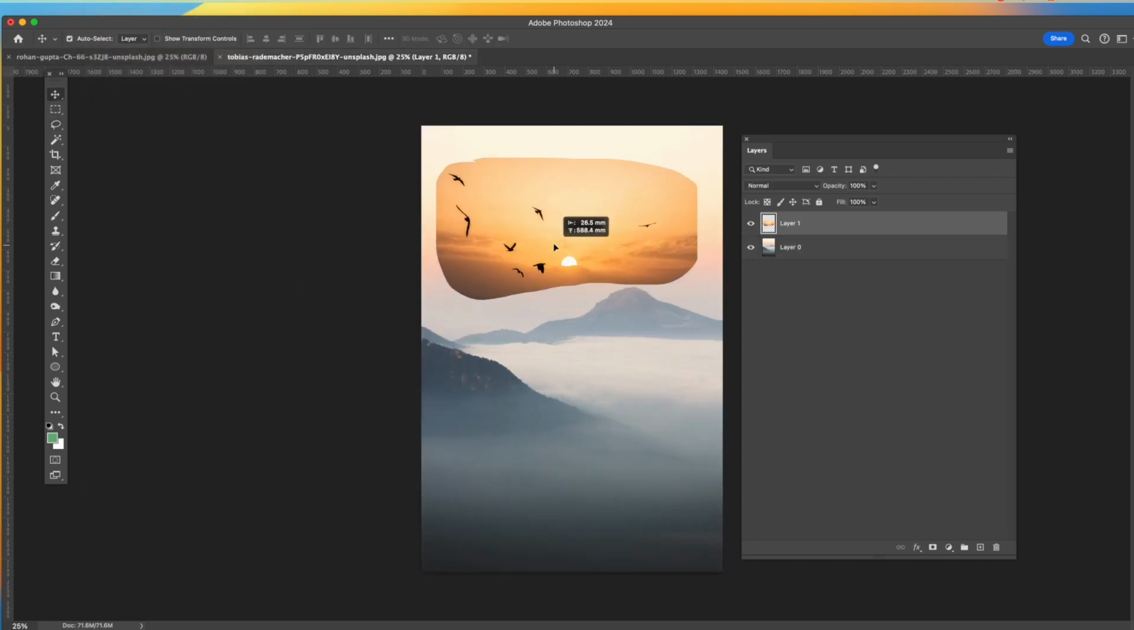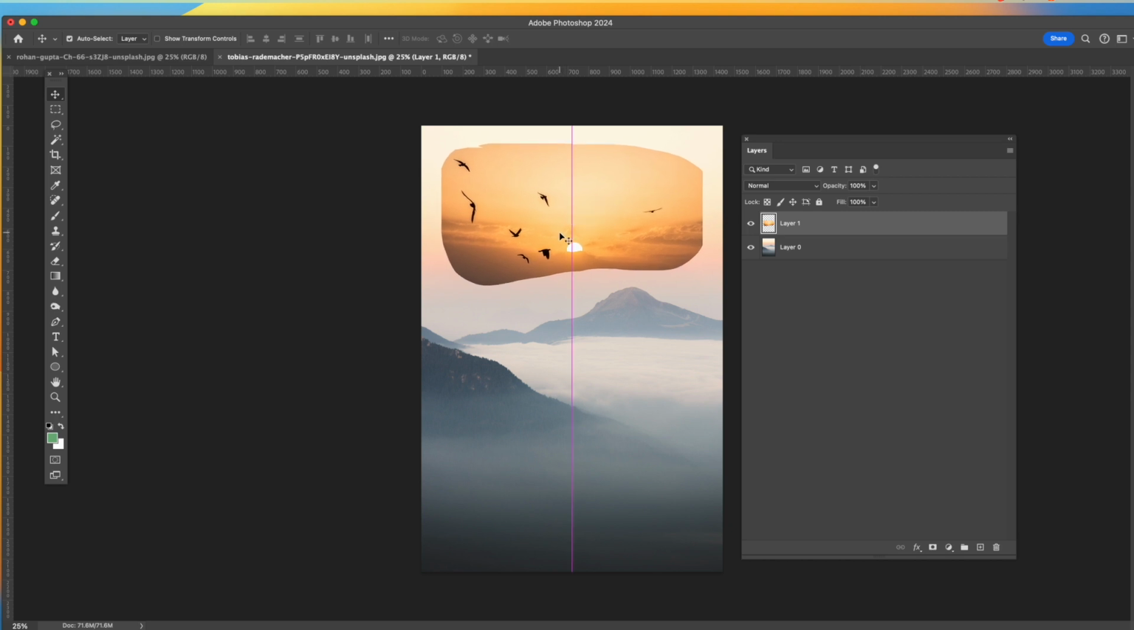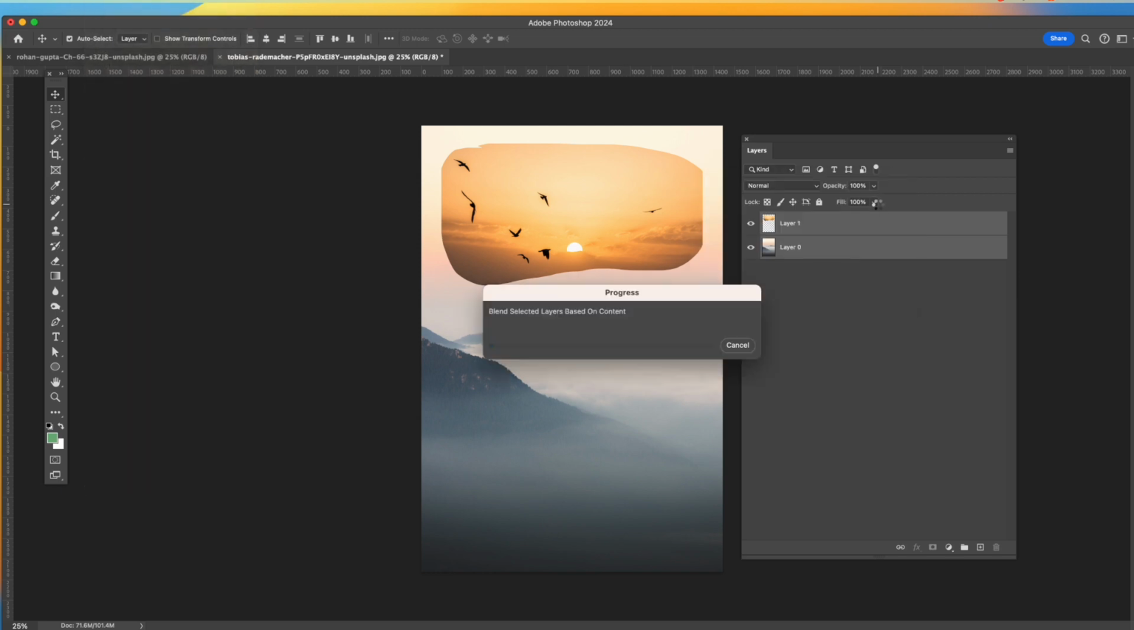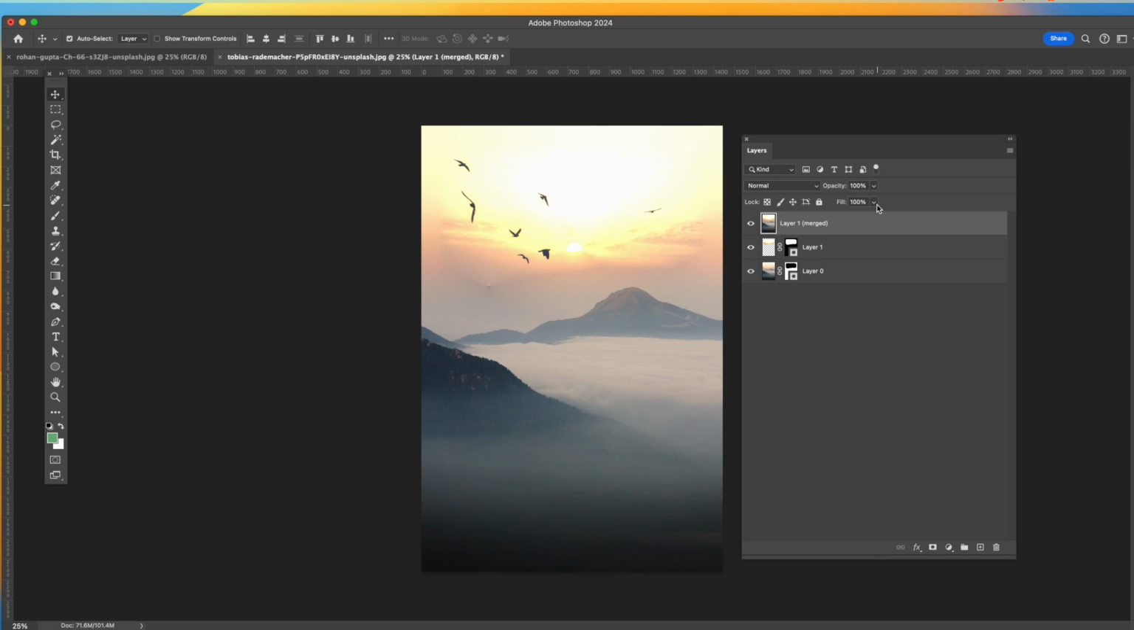Using my move tool, I'll just place it exactly where I'd like it to go, selecting the two layers. I'm going to go to Edit, Auto Blend Layers, ensuring that I stack the layers. And this will blend together all of the tones so they look like one image.